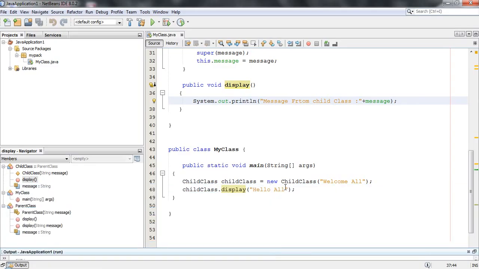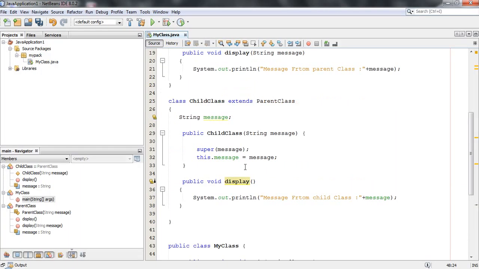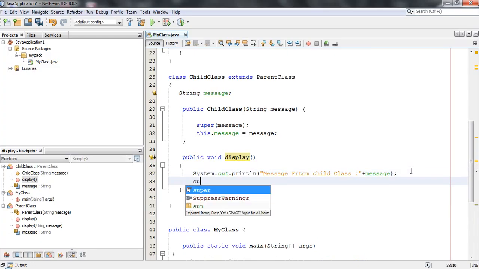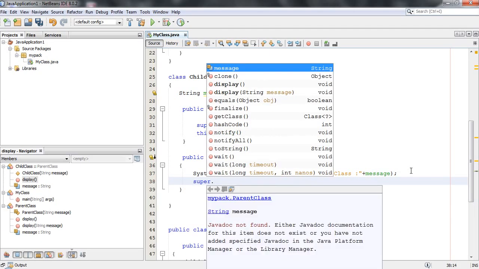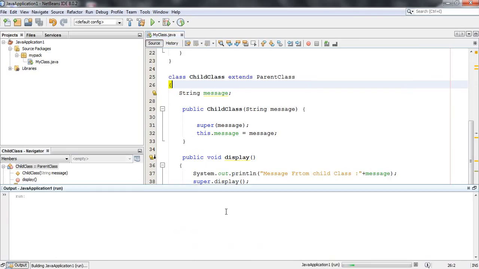In the case of method overriding, if you want to call the parent class method also, you have to use the super keyword. So here in the child display method, I am going to call the super class method, super.display. In this case, both the parent method and child method will be invoked. I run the file. Here we have output from the parent class and child class.